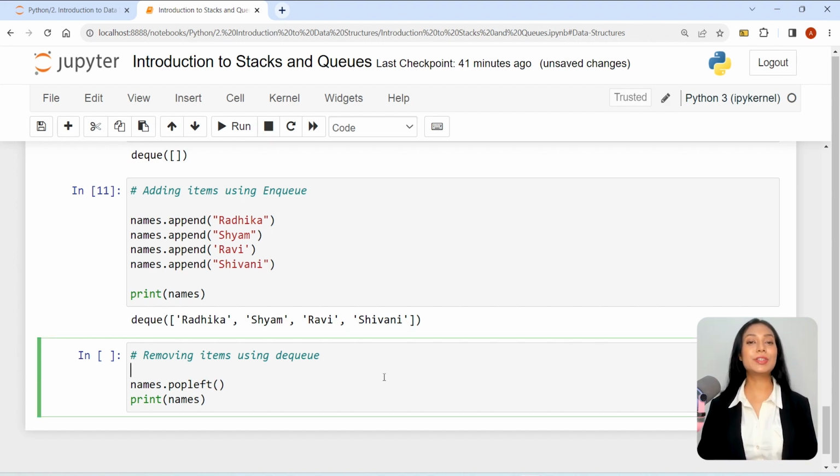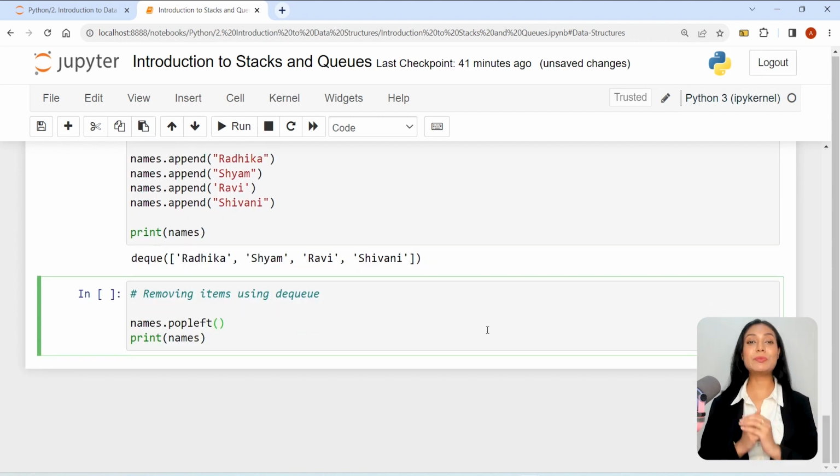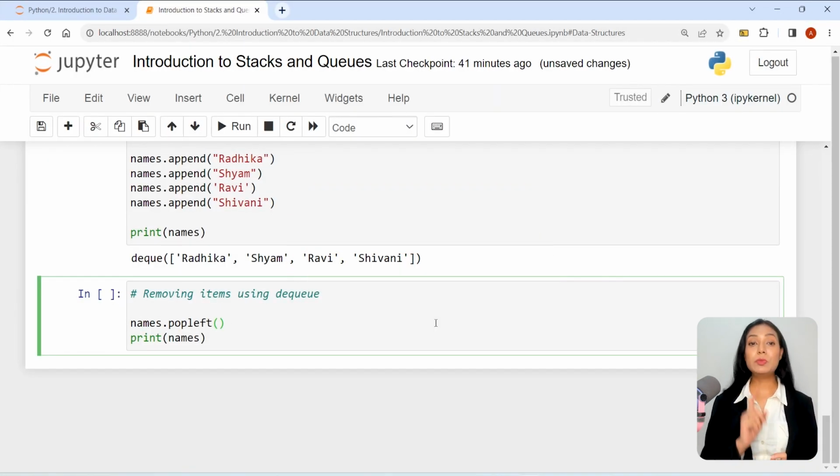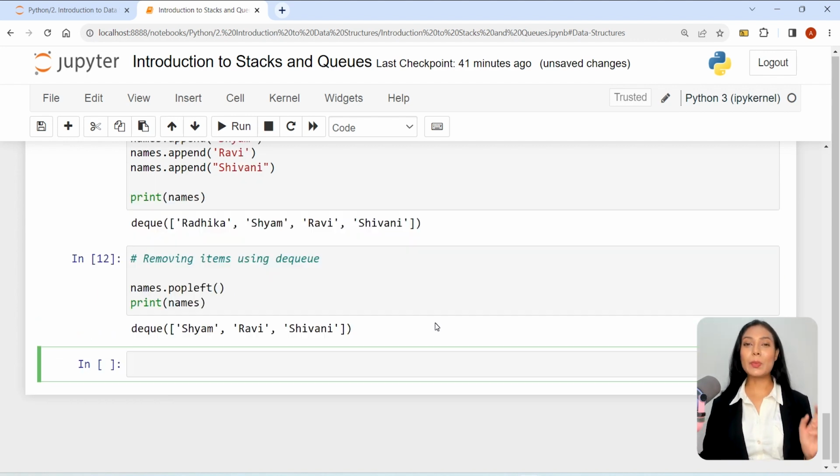Finally, to remove items from the deque, deque has a method called popleft. The popleft method removes the first item from the queue. When we execute the code, we can see that Radhika has been removed from the queue, and we are left only with the rest of the three elements, which are Shyam, Ravi, and Shivani. So with this, we have learned how we can implement stacks and queues using lists and deque in the Python programming language.